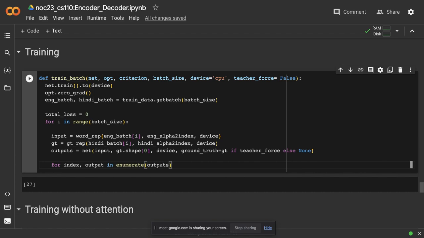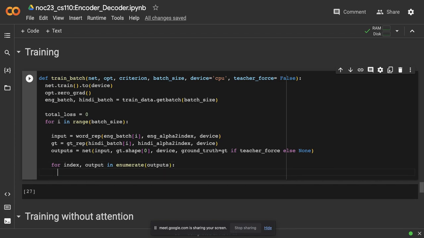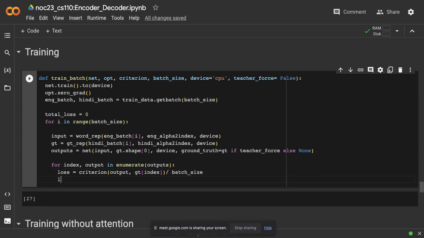Then for each input output, index and output, enumerate. So we'll get multiple outputs, right? Outputs in this case are characters. For each character we'll calculate the loss, output, GT index, divide by batch size. So for each batch size we're trying to calculate the loss, and following that we are now calling loss.backward for backward propagation.